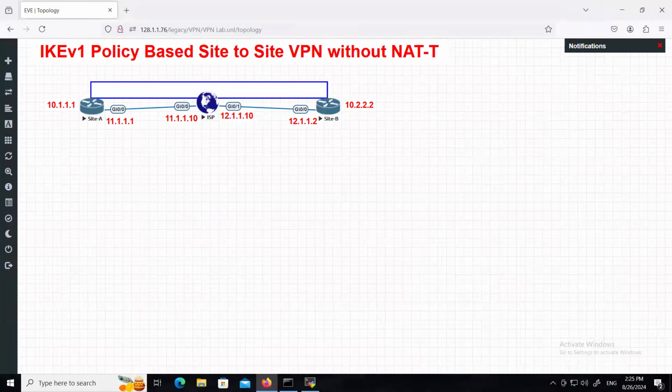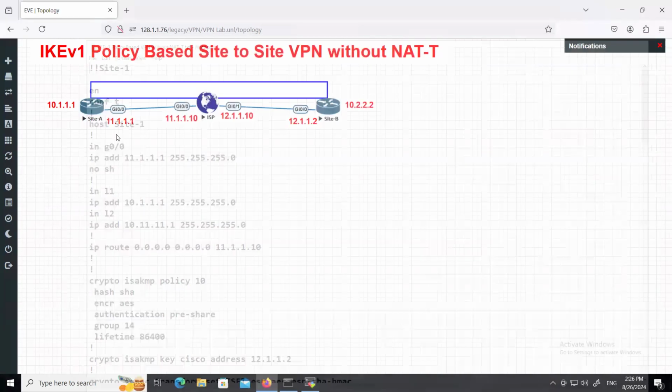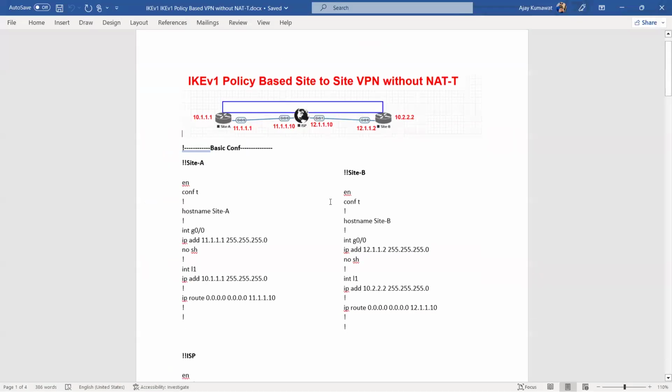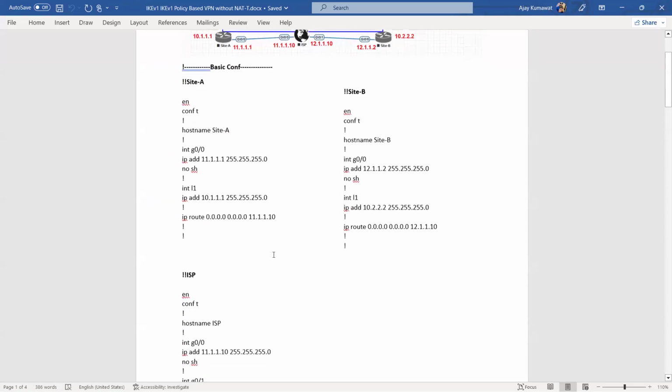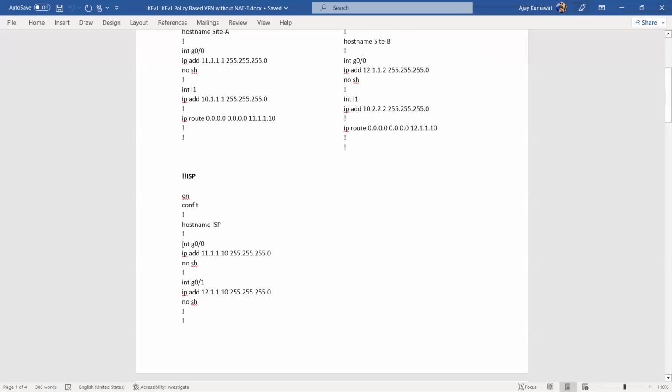Do I need to explain anything in the 5 steps? Yes or no? See, this is the notepad I have shared with you, right? Now let me open the document that we created. In the basic configuration that in the site A, we are just configuring the host name and we are configuring IP addresses and a default route. Okay. And we have a loopback interface here, which is 10.1.1. Same thing we have done in the site 2 also. Okay. Then ISP.